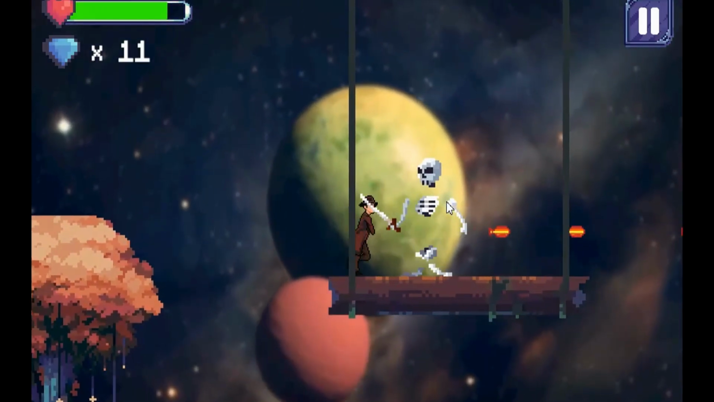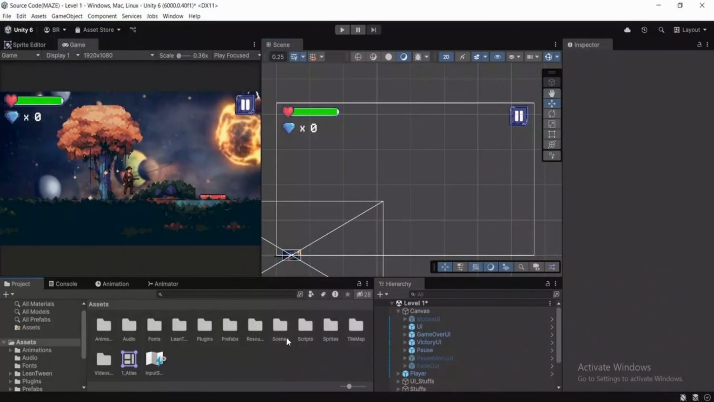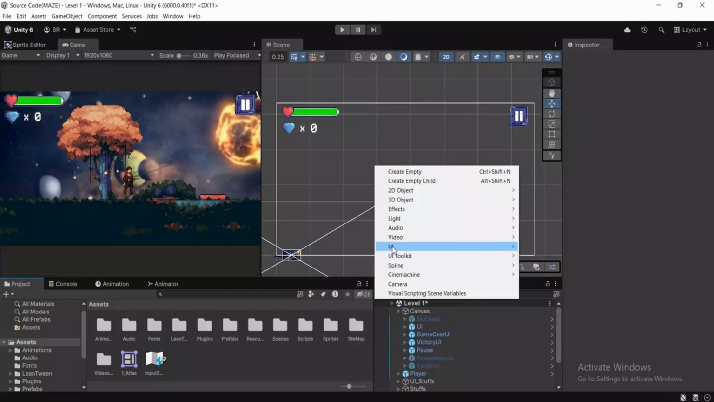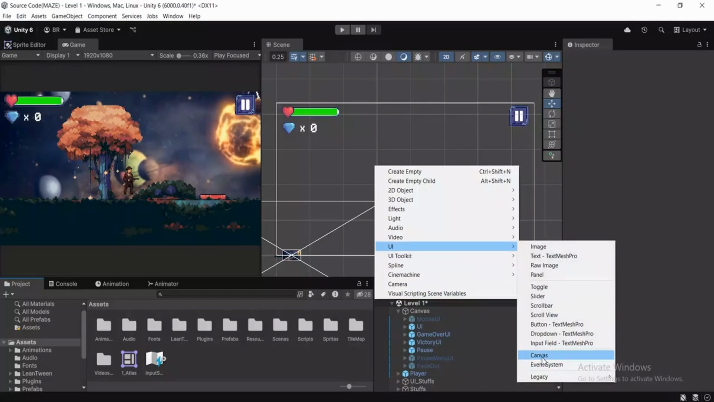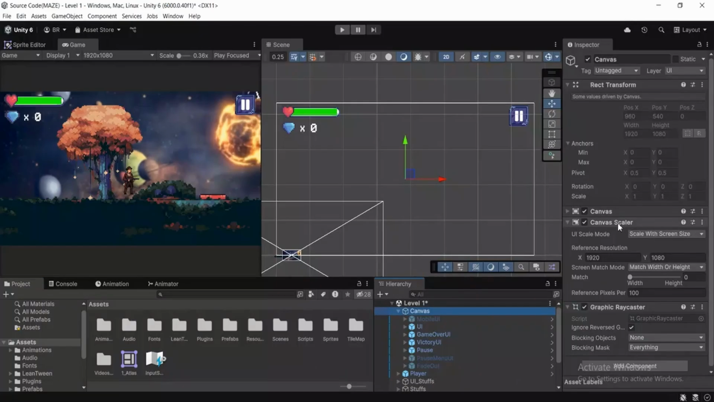Now let's jump right in and start building. First step, we need to create the canvas. So go over to hierarchy, right click or hit this plus icon, then go to UI and select this canvas in the bottom. Then choose your canvas, then go over to canvas scaler component and choose UI scale mode to scale with the screen size, and in the X or in the width choose 1920, and in the Y or in the height choose 1080.